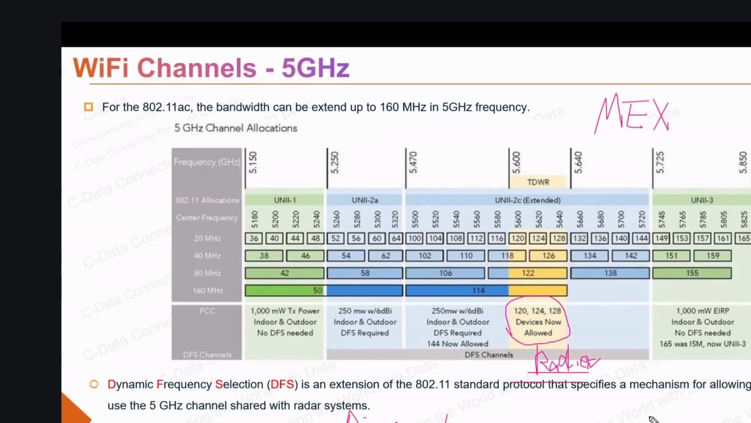So those buildings near the airport, if they use the ONT, they use the Wi-Fi, and those ONT's channel is inside the DFS. Okay, so the radar will affect the ONT. So actually, this one really happened in Mexico. This one is a real case.